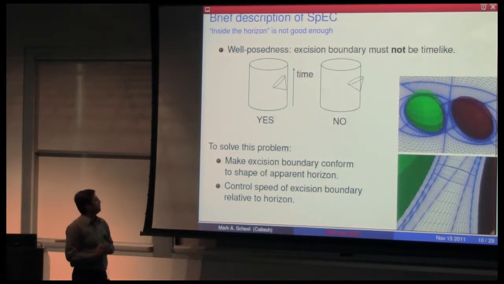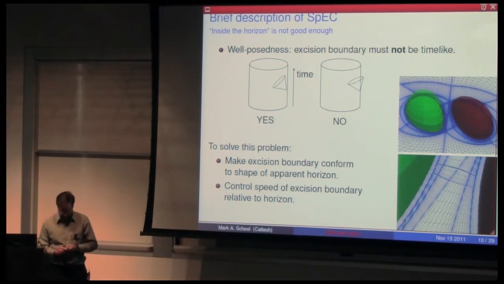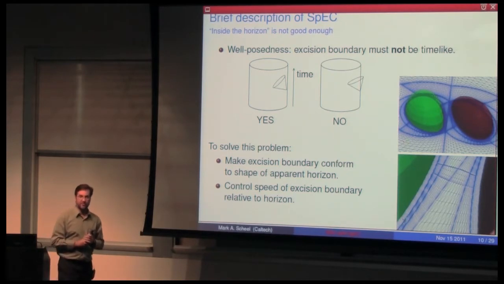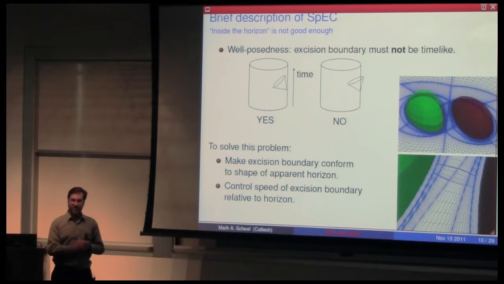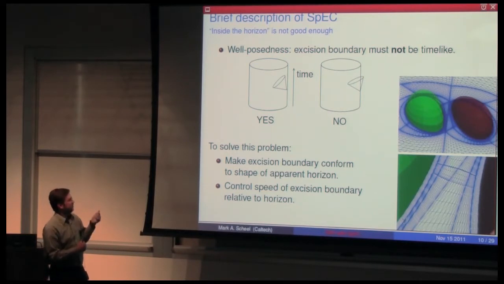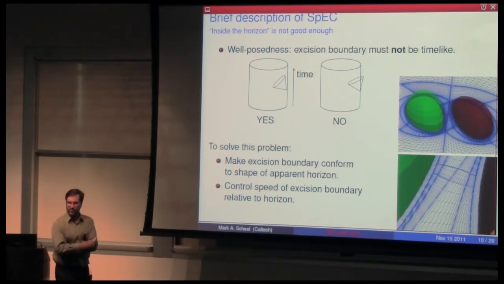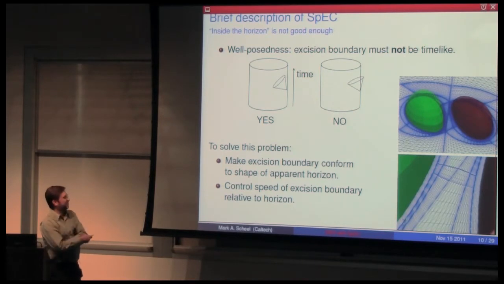One little thing about excision is that it turns out that just being inside the horizon is not good enough for excision. What you have to make sure about is that your excision boundary is actually not a time-like boundary. So for instance, if here's your excision boundary and here's a light cone indicating that everything that's inside the light cone is moving into your excision boundary, into the black hole, this is good. But otherwise, if you have a light cone that looks like this, because your excision boundary is moving too quickly inward, or you have other coordinate problems, then this doesn't work.